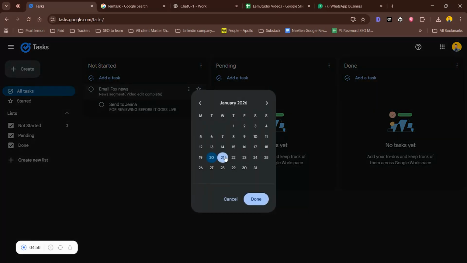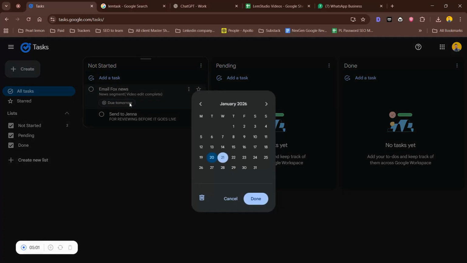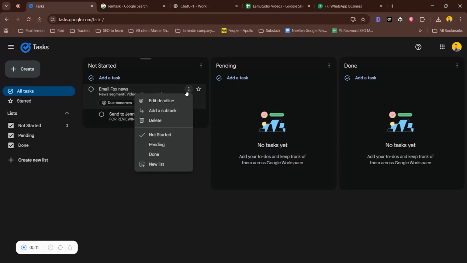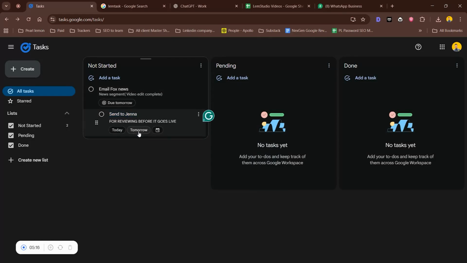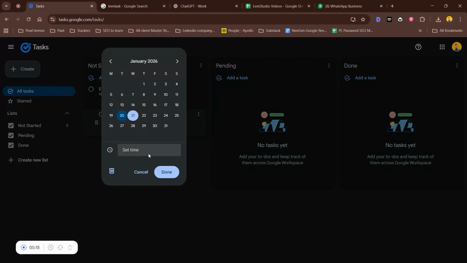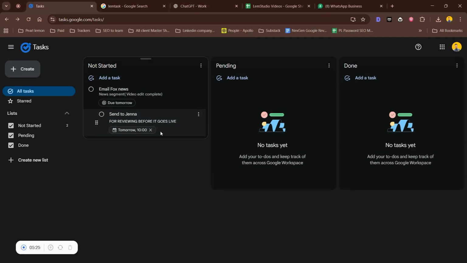Let's say your deadline is tomorrow, the 21st. Yes, tomorrow. And there we go. Due tomorrow. Okay, there isn't a time option, so let's see if we can add a time. Let's say tomorrow. Wait. Yeah, there we go. Tomorrow, let's say at 10. Done. Perfect. This is how it will usually look when you're doing your tasks.